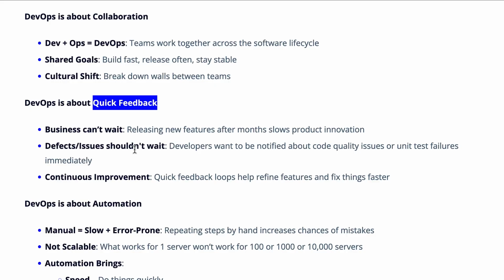Defects and issues shouldn't wait. Developers want to be notified about code quality issues or unit test failures immediately. If I'm committing something into version control, and if there's a problem with it, if let's say the code quality standards are not met, or if there's a unit test failure, or if there is an integration test failure, I would want to be able to find that out immediately. I want to be notified immediately.